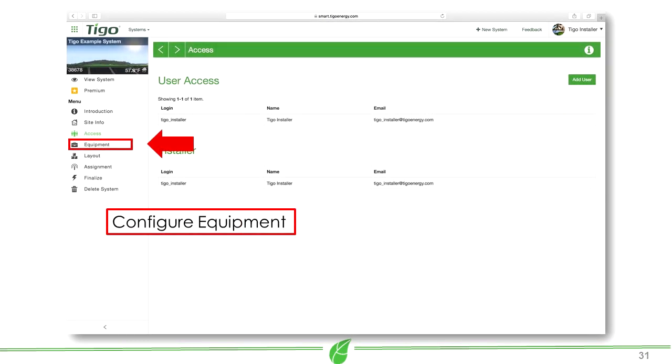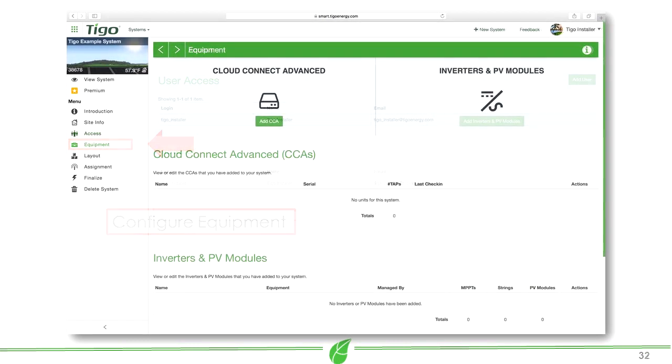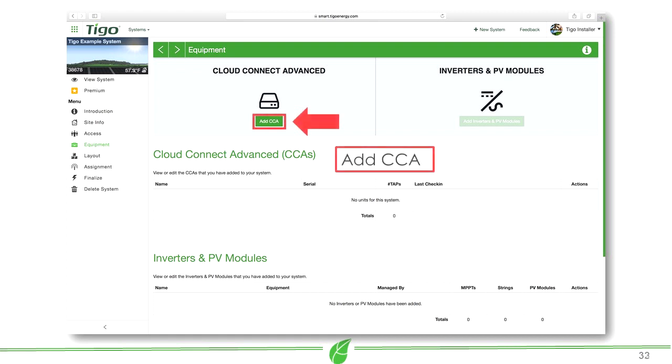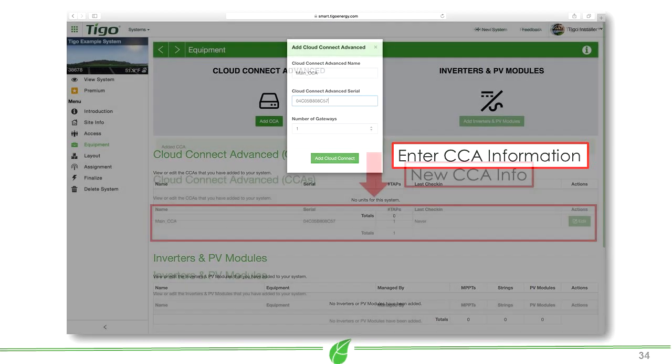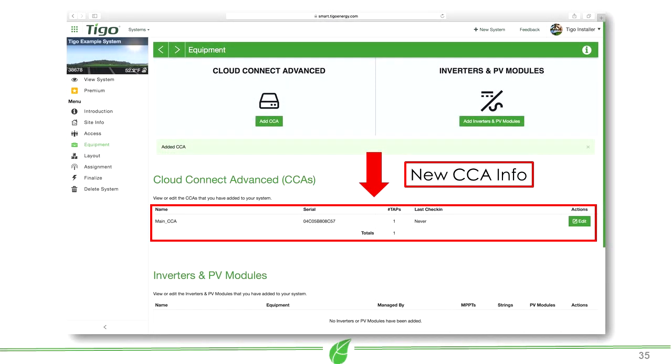Next, let's look at the Equipment page. Here, you will enter all of the equipment information for this system. First, we will add a Cloud Connect Advanced, or CCA. You can name the CCA. We'll call this one Main CCA. Next, enter its serial number and the number of taps or gateways. Here we see the information we just entered for Main CCA.